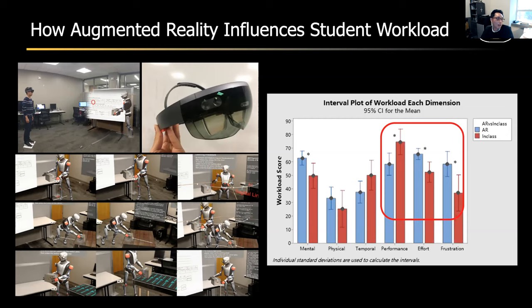We are trying to find the best way to implement this new technology into the class material. If we understand better how students experience and feel about this new technology, we can make a better module in the future. That's what we did in my class. Yeah, thanks.